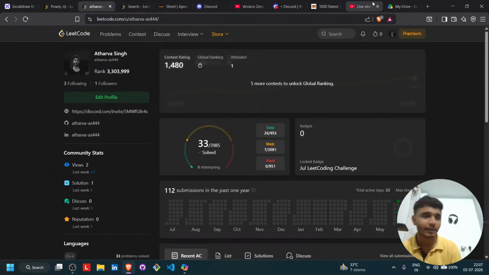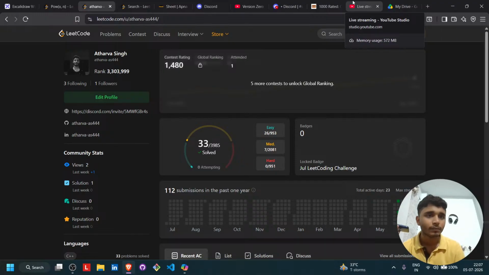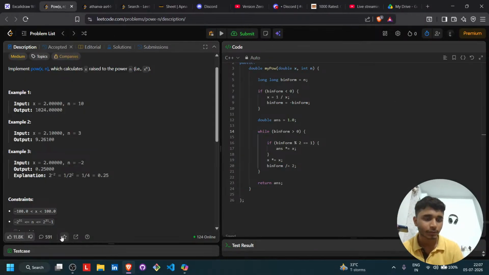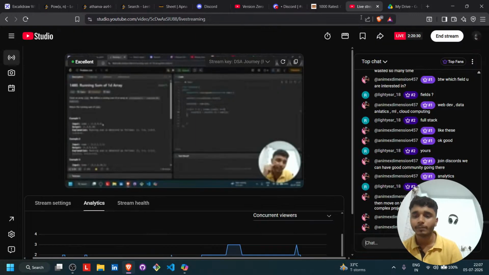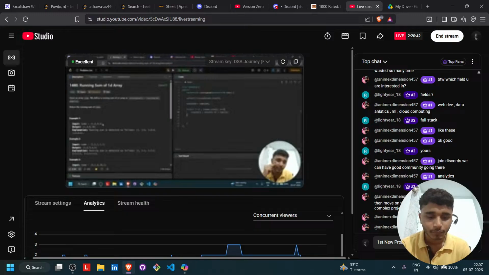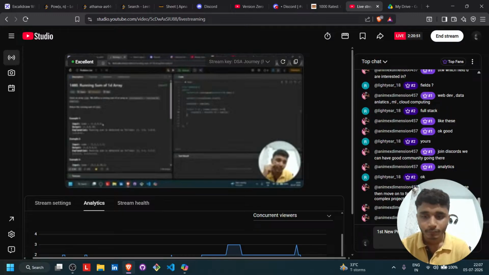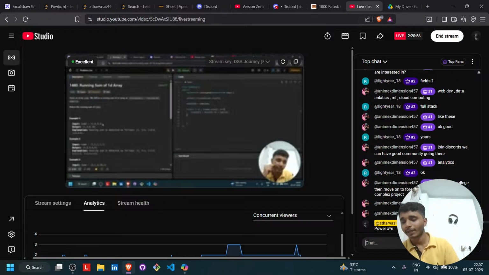Okay, so now the 5 minutes break will start. I was also supposed to add this to the favorite list. Now I will mark it as solved. So the first new problem solved. The name of it was power of x raised to the power n. Now the 5 minutes break has started.